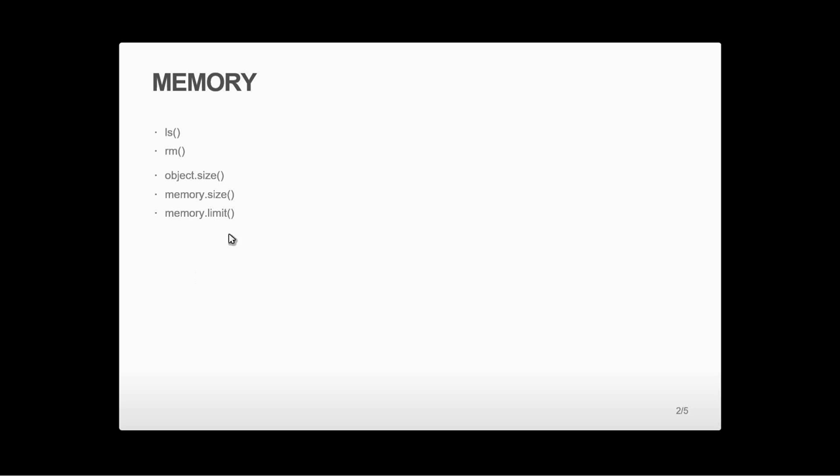And then we have seen these three functions: object size, memory size, and memory limit, when we are working with this memory. Now let's go to the next topic, working with the directory.